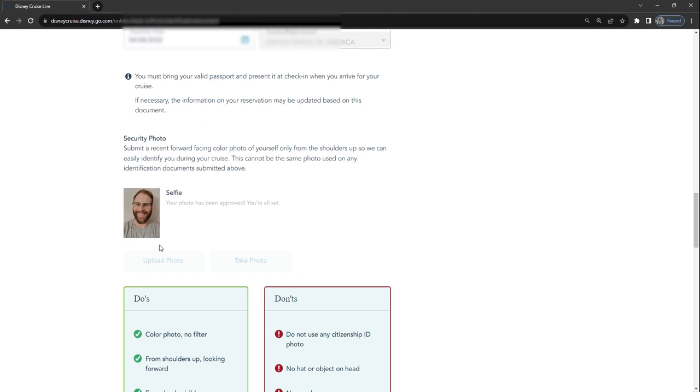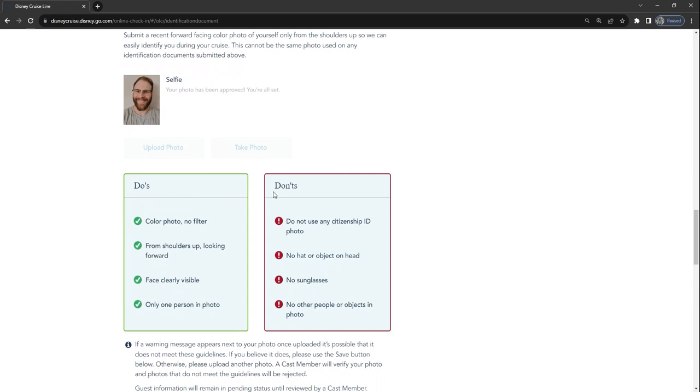Again, I just dragged and dropped mine. I know, I look pretty good, right? Now, there is a list of do's and don'ts, so make sure you're following these guidelines when uploading your photo.